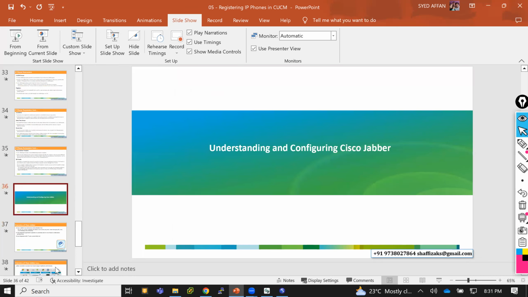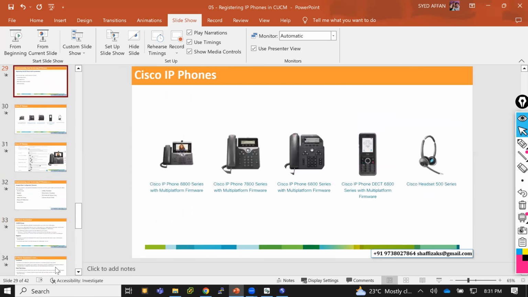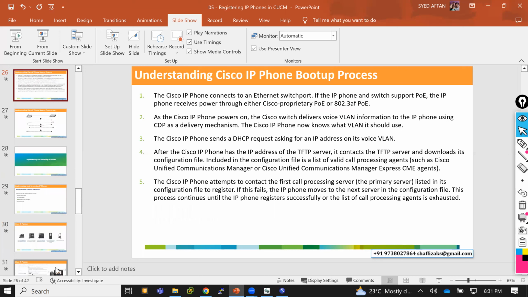Next is the Cisco Jabber configuration. But before getting into Cisco Jabber, I want to explain the Cisco boot up process. In the next class, we'll go first with the boot up process, then we go to Jabber. All right, that's it, the IP phone registration. I'm going to set another set of interview questions related to IP phones. Get ready for that. Any questions before we wind up?